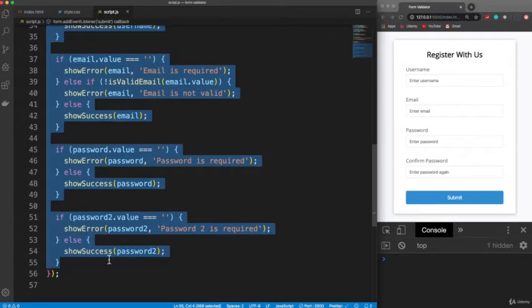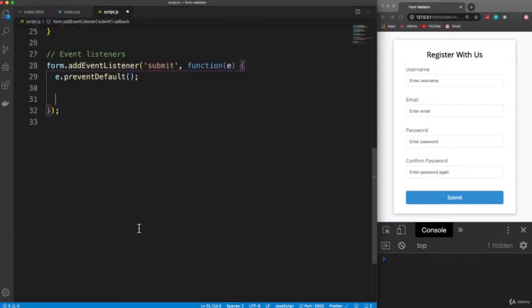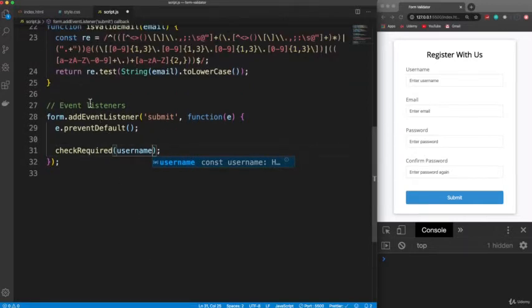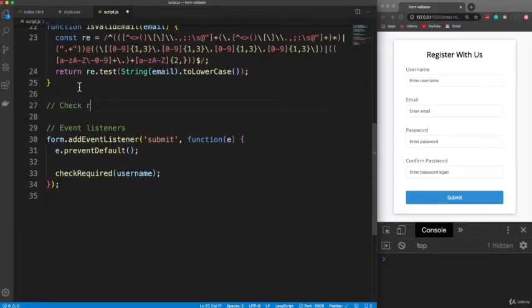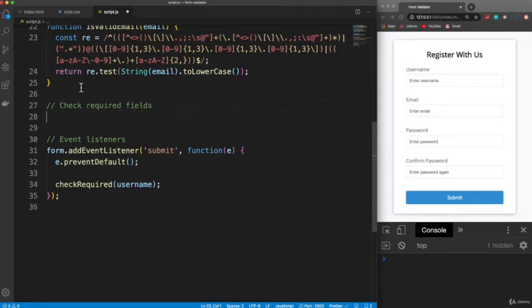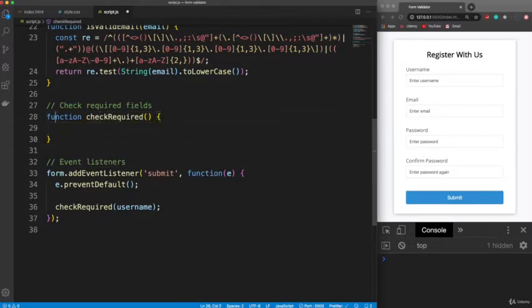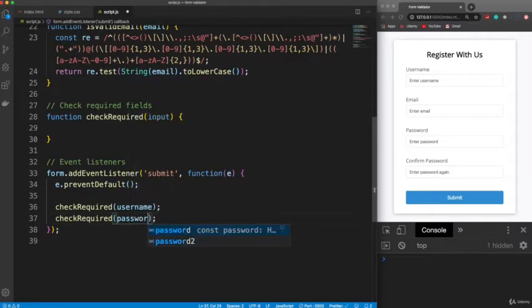So down to here. Because what I want to do is just have separate functions, like let's say check required, and we can run that on a field like username. So we'll have a function, say function checkRequired, and we could have the input passed in. Now, we can do it this way, but we'll have to call check required on every field, like password, and so we'll basically have 4 different check requireds, and we're repeating ourselves.